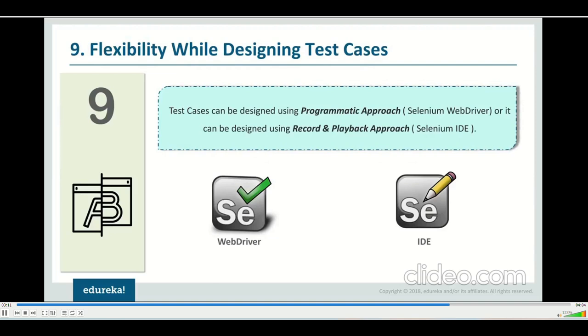The ninth reason why you should learn Selenium is because of the flexibility that you get while designing your test case. For designing test cases, you have the flexibility to design it either via programming logic using WebDriver or via the record and playback feature provided by IDE. If you are a technical person and prefer writing with the programming logic, you can use WebDriver. If you're a non-technical person, then you can use IDE to record your tests and export that programming logic to an equivalent programming language of your choice.